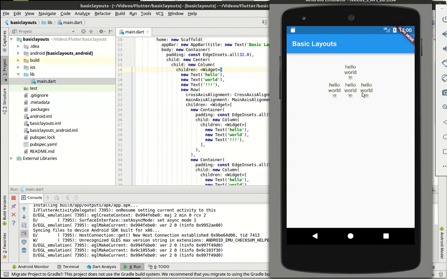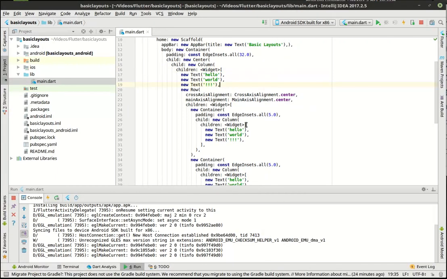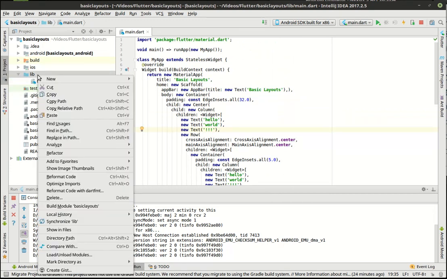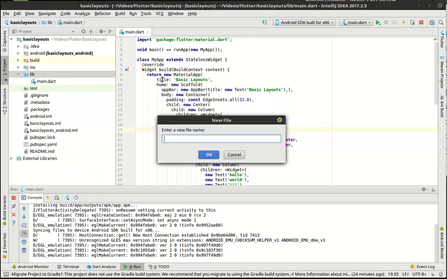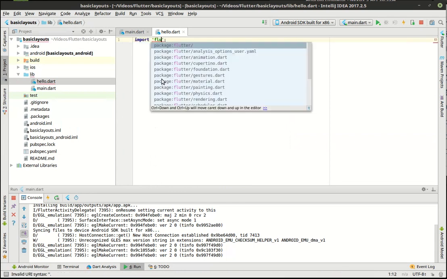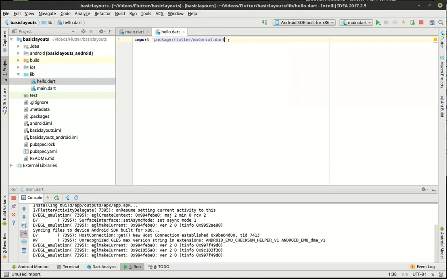So that's all repeated. So what we're going to do is take that hello world, each one of these, and convert it into its own full-blown widget here. That way we can get rid of some of the spaghetti code. So the first thing we need to do is make a new Dart file, and we want to import the Flutter material package because we're working with material design, right?